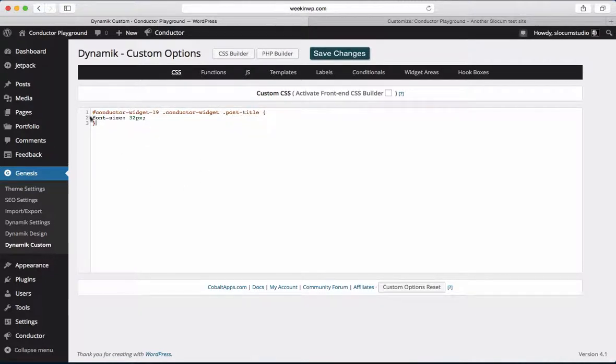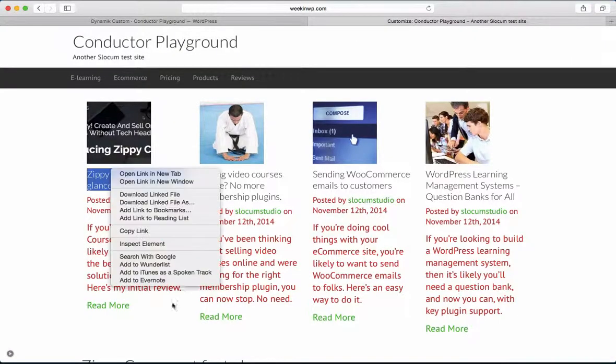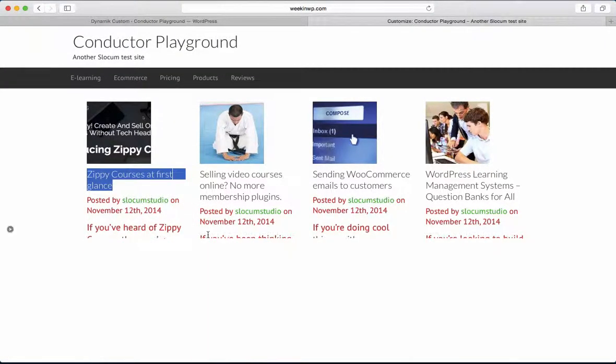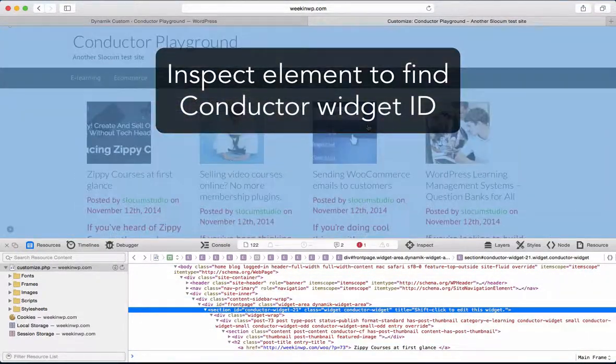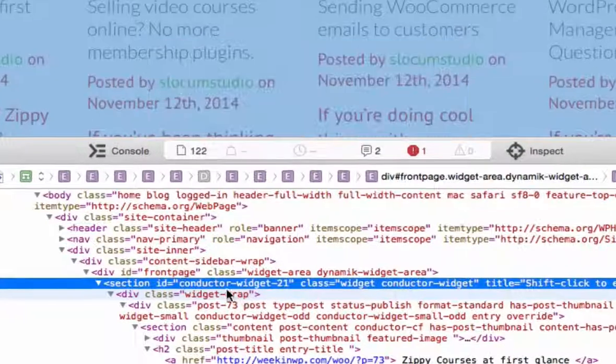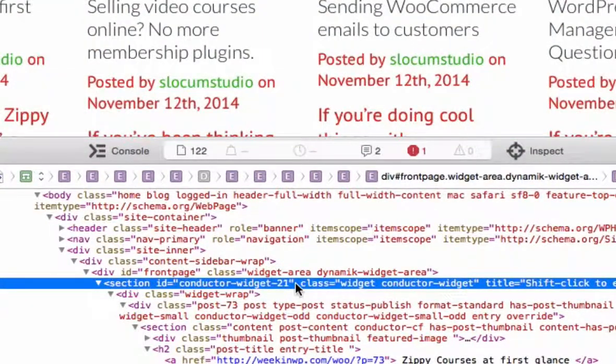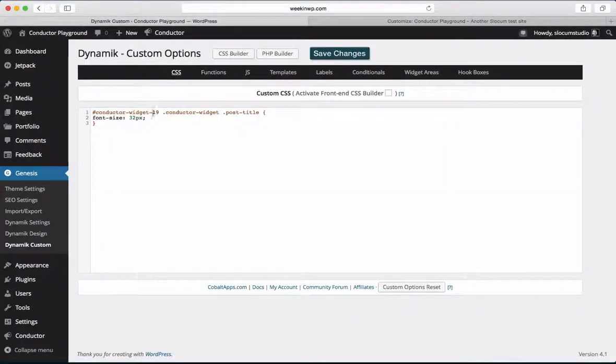And what we're doing is we're actually targeting, or actually this might not work because I changed this. So let's just take a look at what the ID is. That's right. From when I was playing around with it before, I've changed some things. What I've done is I've targeted the Conductor widget, and because it's a unique ID, it's number 21. When I was playing around with it before, it was 19. So let's go ahead and change that to 21. Save this, and what this is going to say is make that post title font size 32 pixels, right?